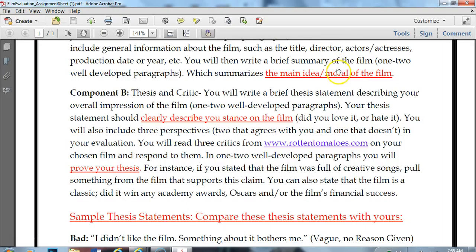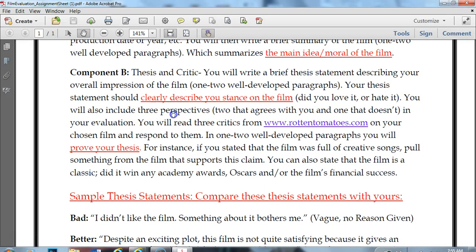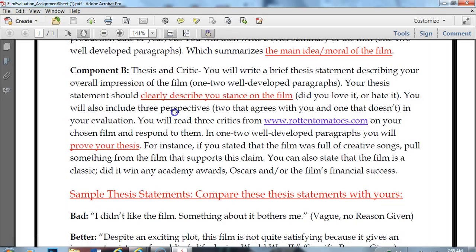Component A is just kind of giving me background information, introduction, summary of the film, and then the second page you have a well-developed thesis. You will tell me whether you loved it or hated it, and particularly why. You will include 3 perspectives from the Rotten Tomatoes. So not only will you give me your own perception of this film in a well-crafted thesis, then you'll tell me how other critics think about it.